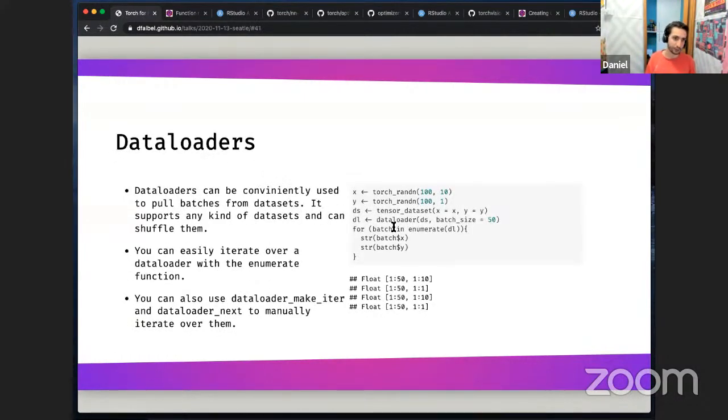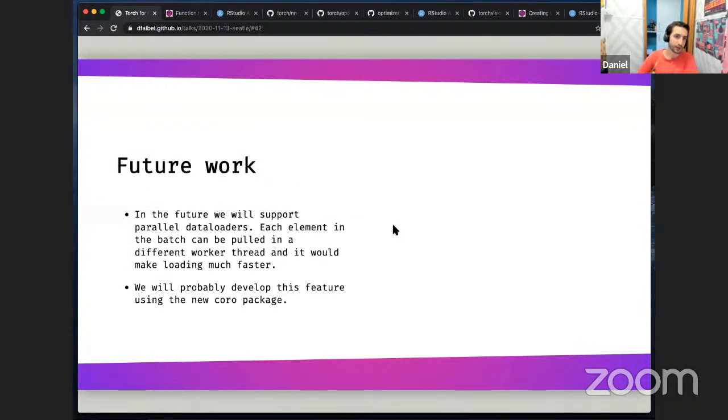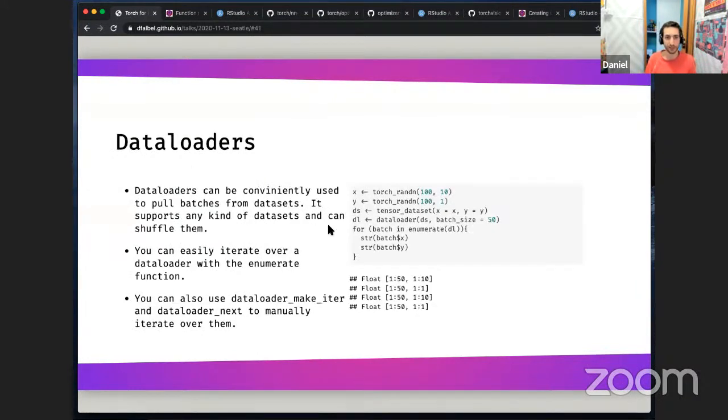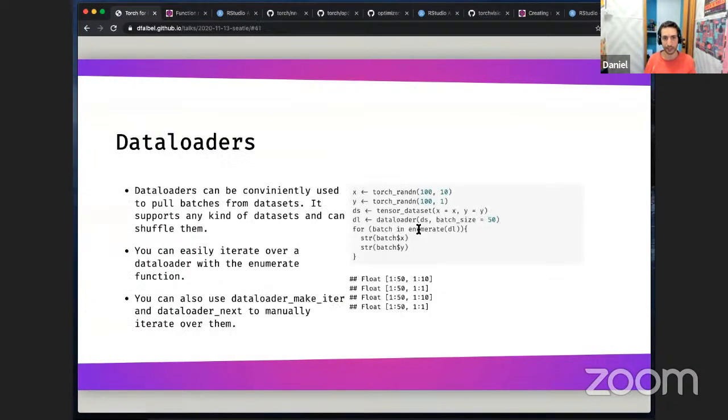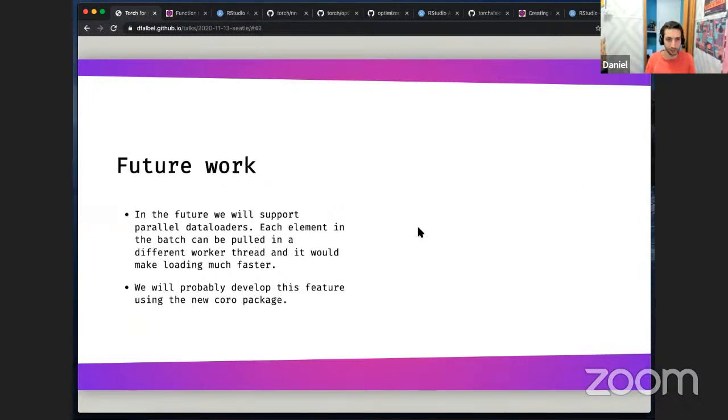So this is something that we need a lot of future work on in the R side. So we need to implement parallel data loaders, which means that each call to the dataset getitem function could be called in a different process. So we could make data loading much faster. So this is planned work for me, and we will probably use the coro package. This is a new package by Lionel at RStudio. So we will probably use that to fetch datasets in parallel. Okay.